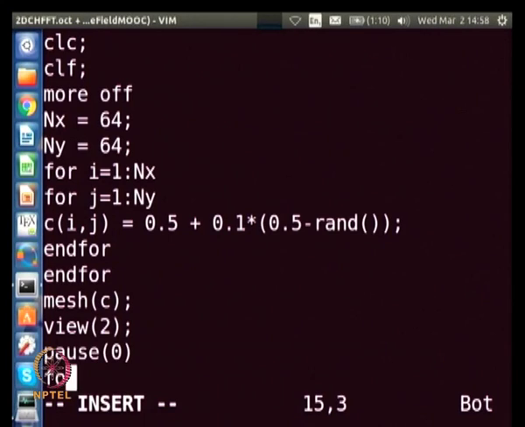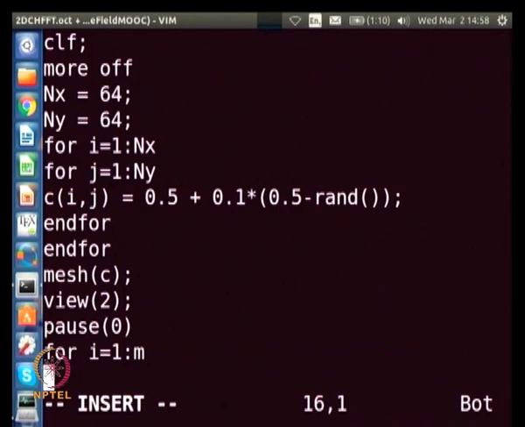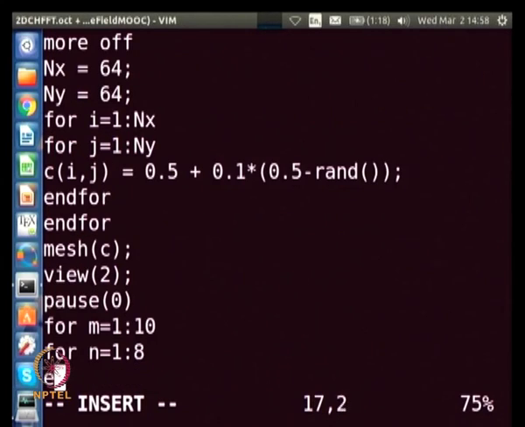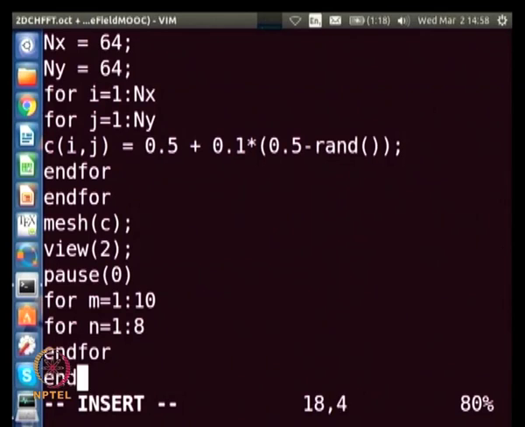So, let us do that for i equal to 1 to m. That is the time step, but I also want to plot it once in some number of steps. So, let us call it m, 1 to 10, and n equal to 1 to 8. Okay. So, end for and end for.